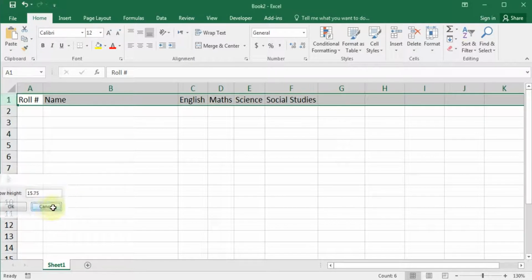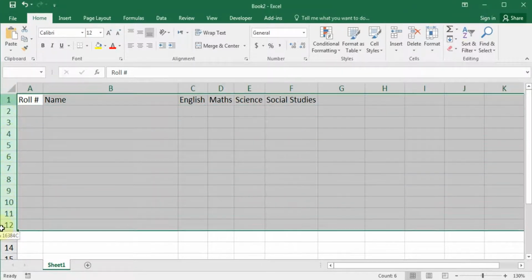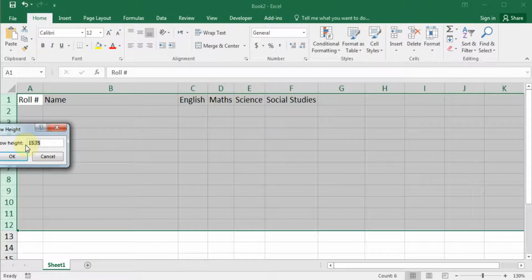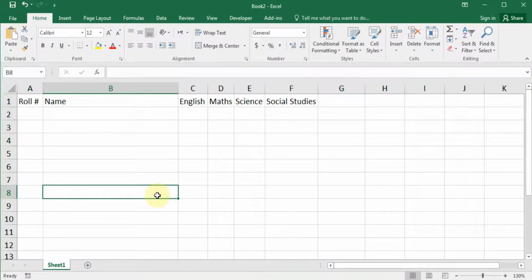And in the same way, if you want to change the height of all the rows in our sheet, you will select all of them, right click, and give the row height. For example, instead of 15.75, we'll make it 18, so it will change for all of them. Okay, these are the simple ways to do it.